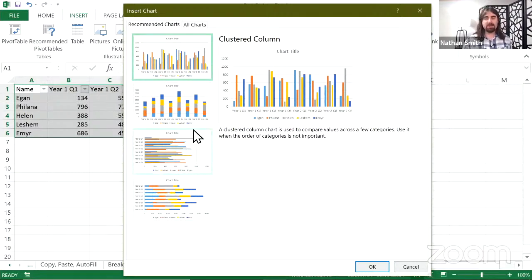Excel will try to look at your data and see how you might want to represent it, what you might want to do with this data. And the ways that they suggest are pretty reasonable.